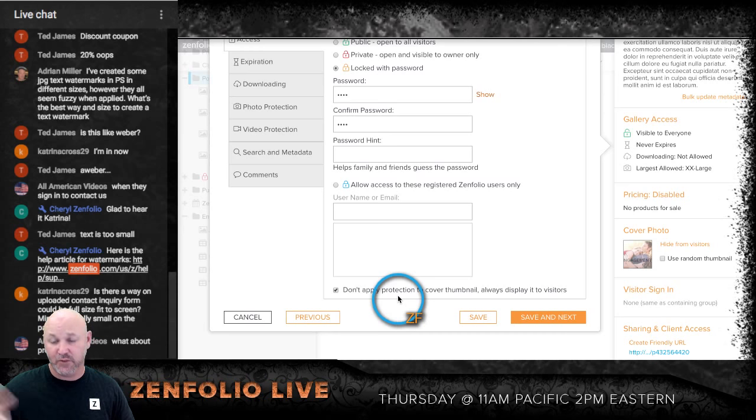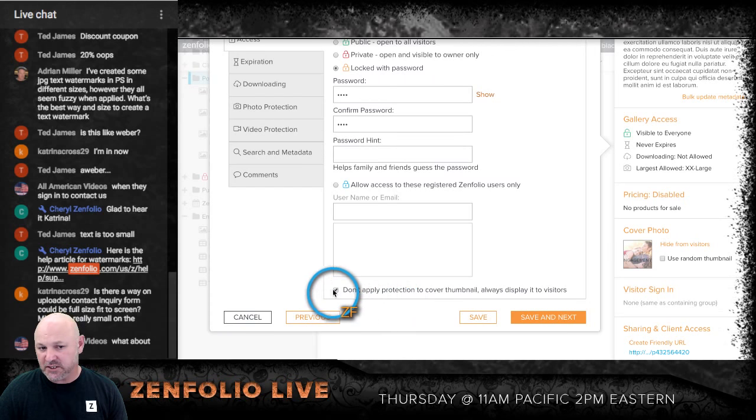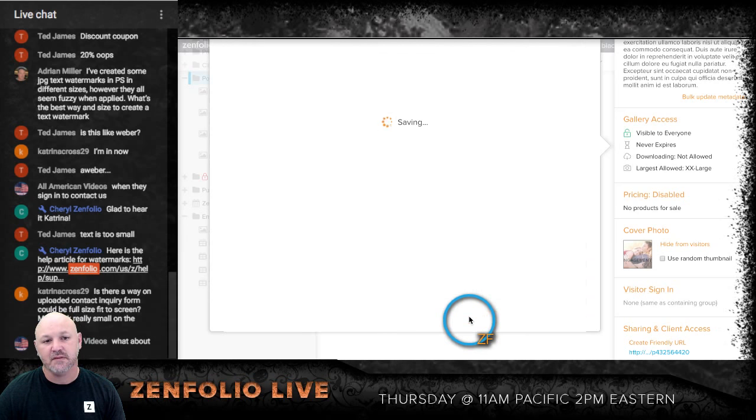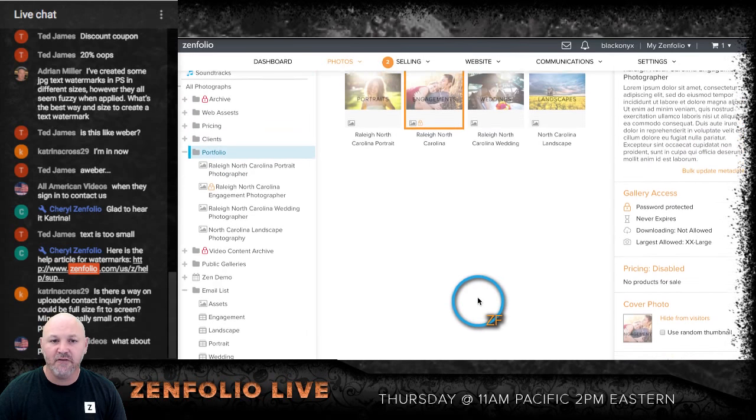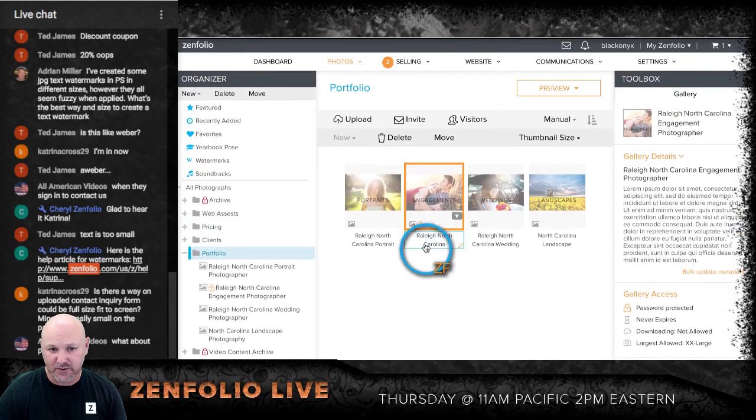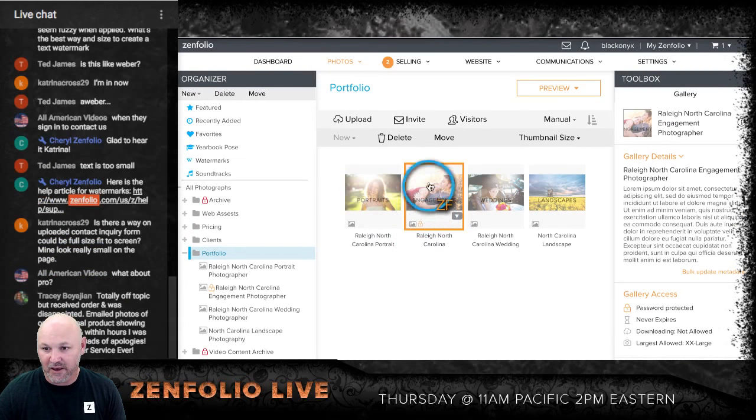They just can't actually view the contents of the gallery because when they click on it, they're going to have to enter the password. Now, if you uncheck this, it's not going to show the cover photo at all. It's going to show little stars across it, and I'll show you what that looks like. So I'm going to save that one. Now you can see this little lock icon right here. That means that one's been password protected.